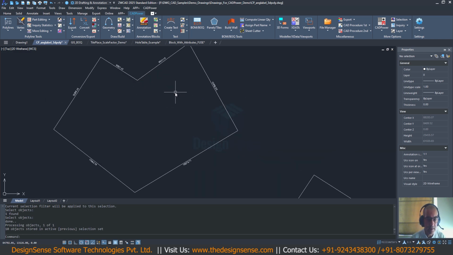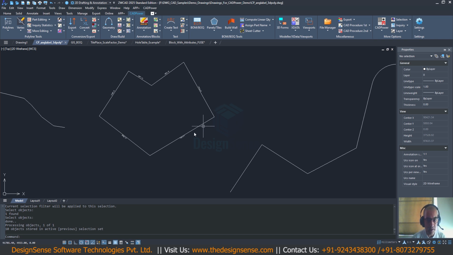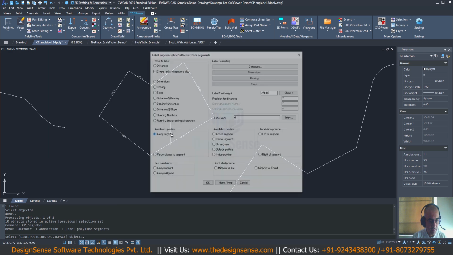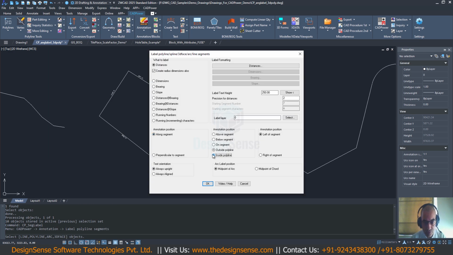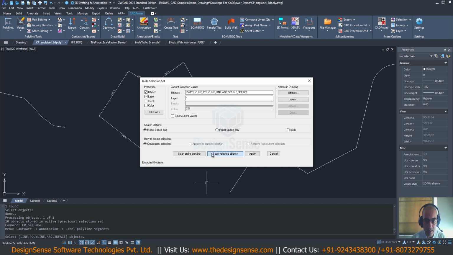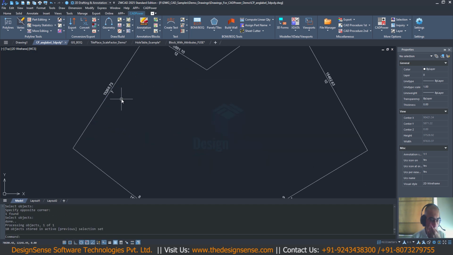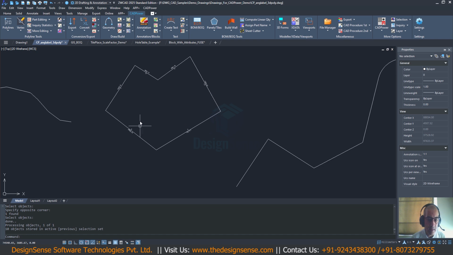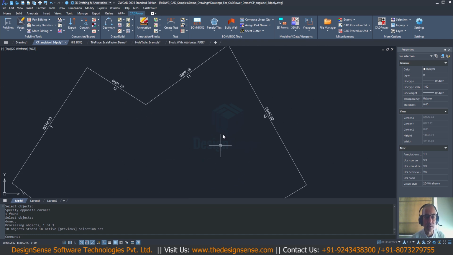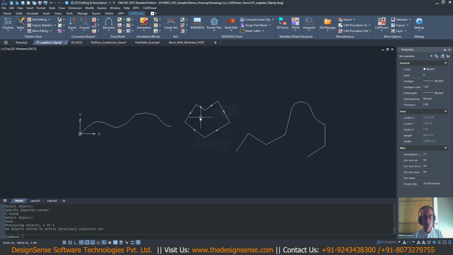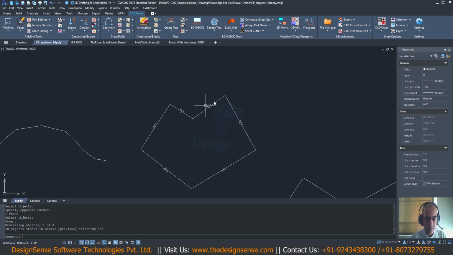So you can see that the distances of this polyline have been now annotated on the outside. Now if you want something inside the polyline, you can just choose inside, and here I'm going to say running numbers and go back and click on this polyline, and you can see that the segment numbers have been mentioned on the inside now.